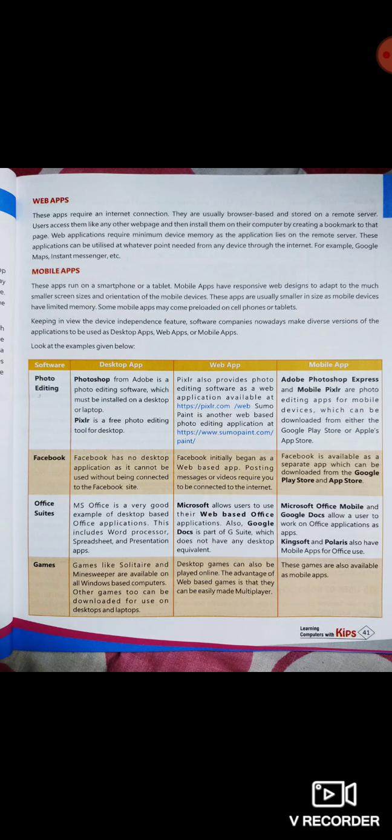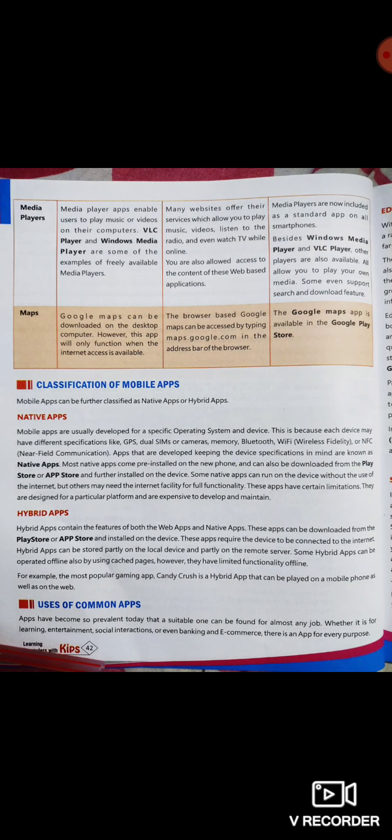Next is games. Okay, so some games have three types that can be run on three different platforms also. So these are examples of some software that can be run on all three types of platforms.